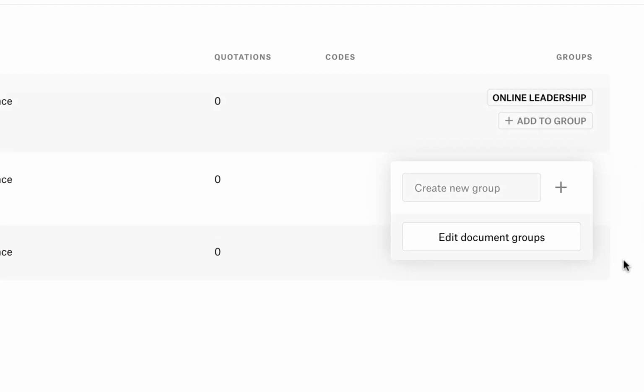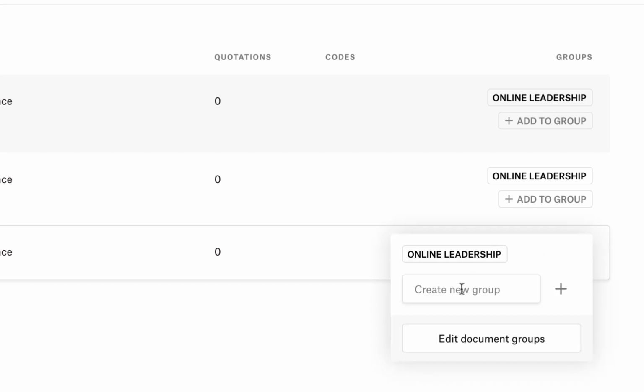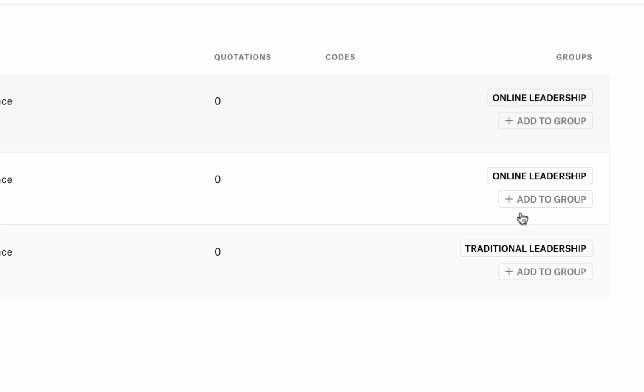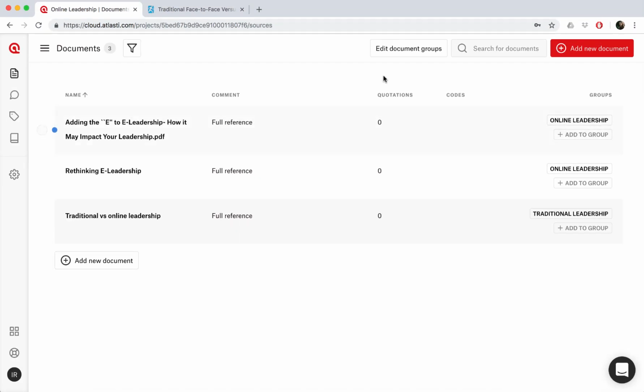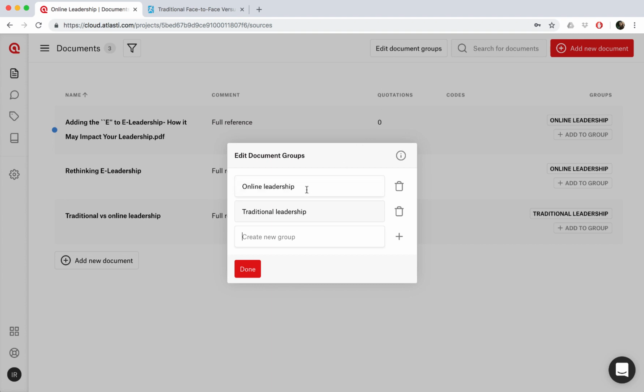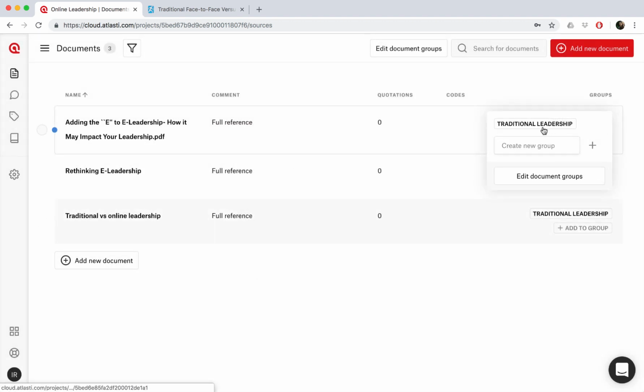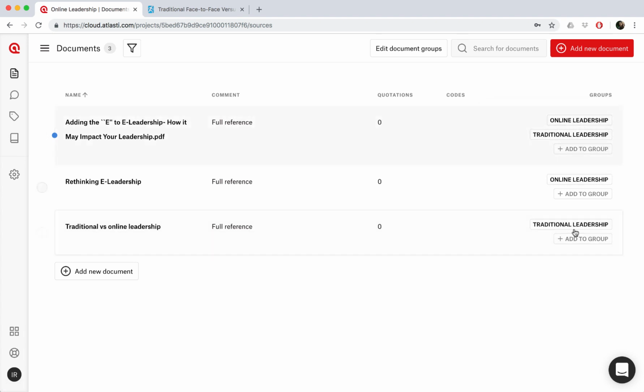So you can continue to add other documents. And then in this case, say that I'll make another group for traditional leadership. And now we can add it there. So you can see what groups your documents belong to right here. You can always edit these document groups if you'd like to change the name or delete them, or also just create a new one. And remember, any single document can belong to more than one group. So you can certainly use groups to organize your documents in whatever way you prefer.